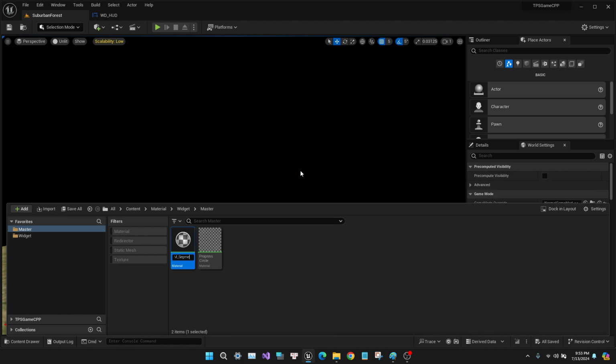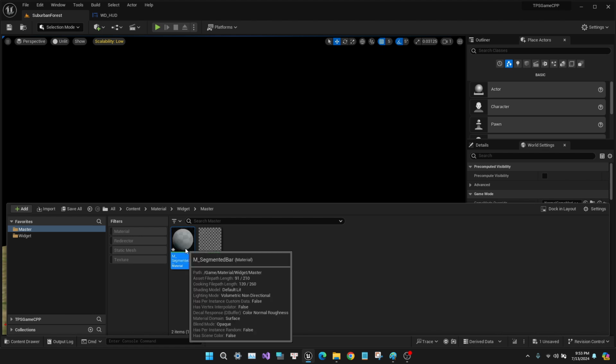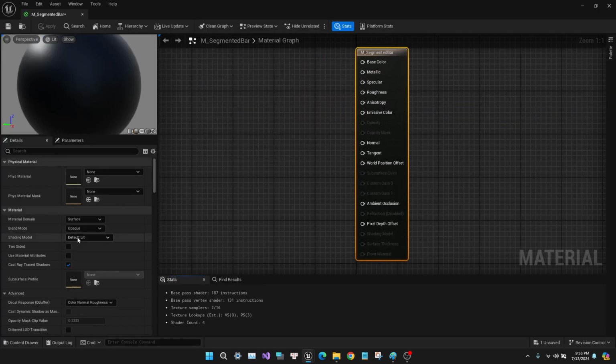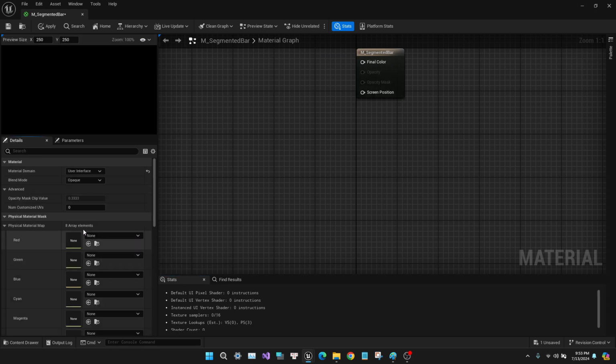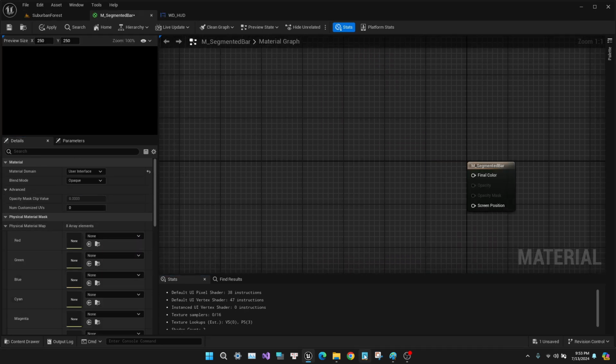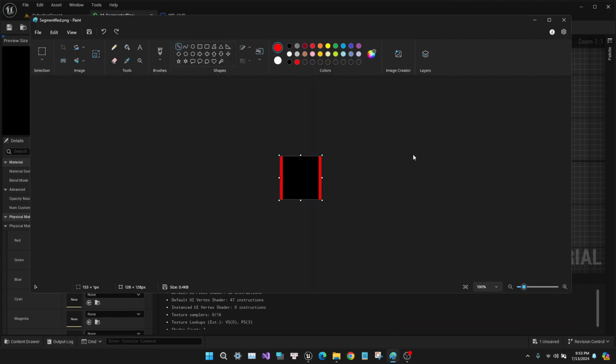Segment bar. Change the material domain to user interface. Next, we need a special photo.